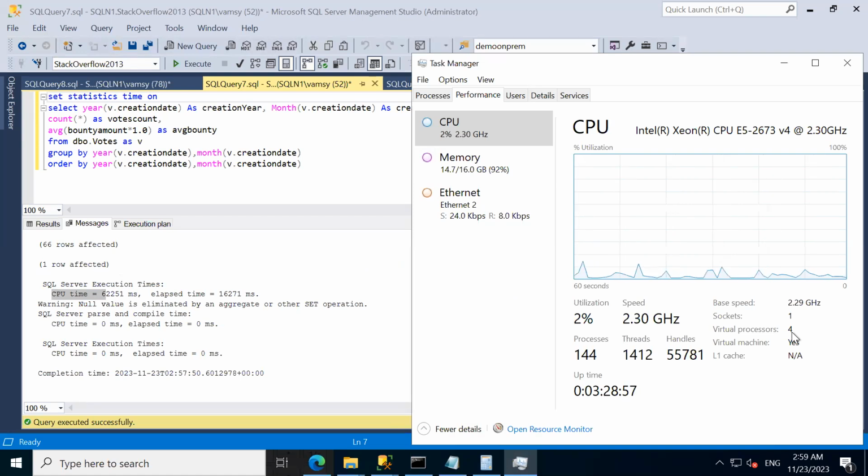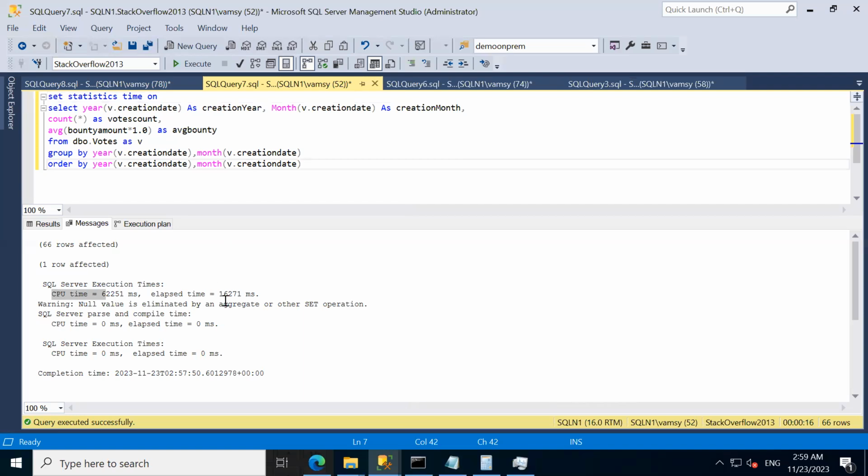So 62 divided by 4, it is like 15 seconds, since it went for parallelism. If I stop parallelism, that's a different story. Right now we are on 2016, and it took 16 seconds of query execution time and 62 seconds of CPU.